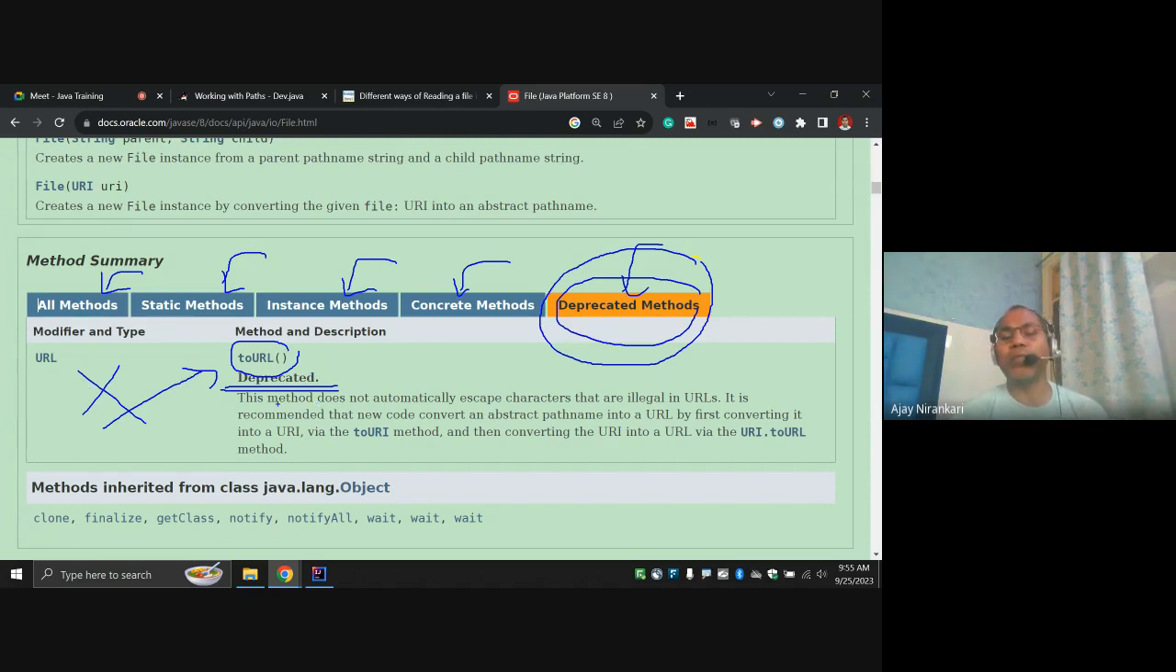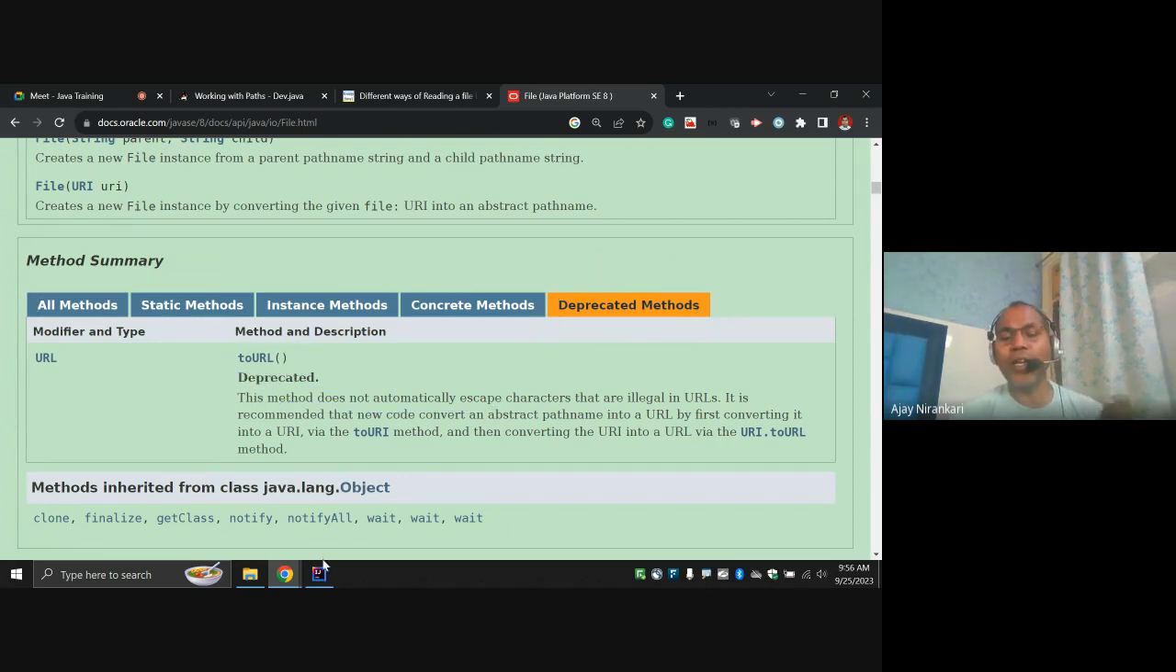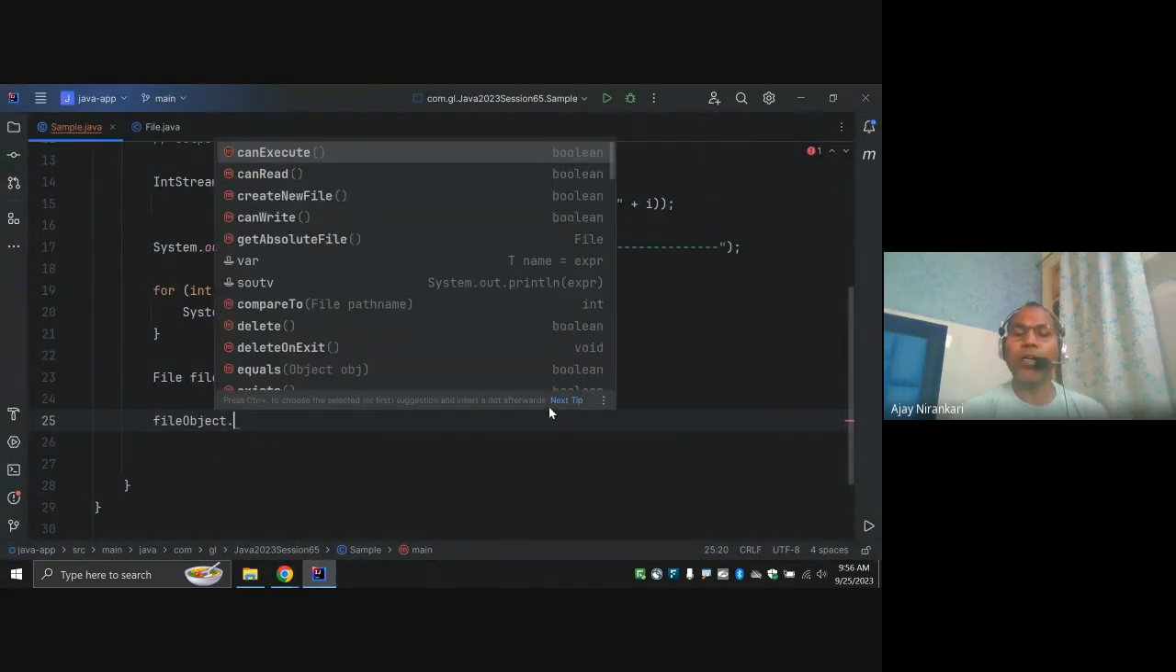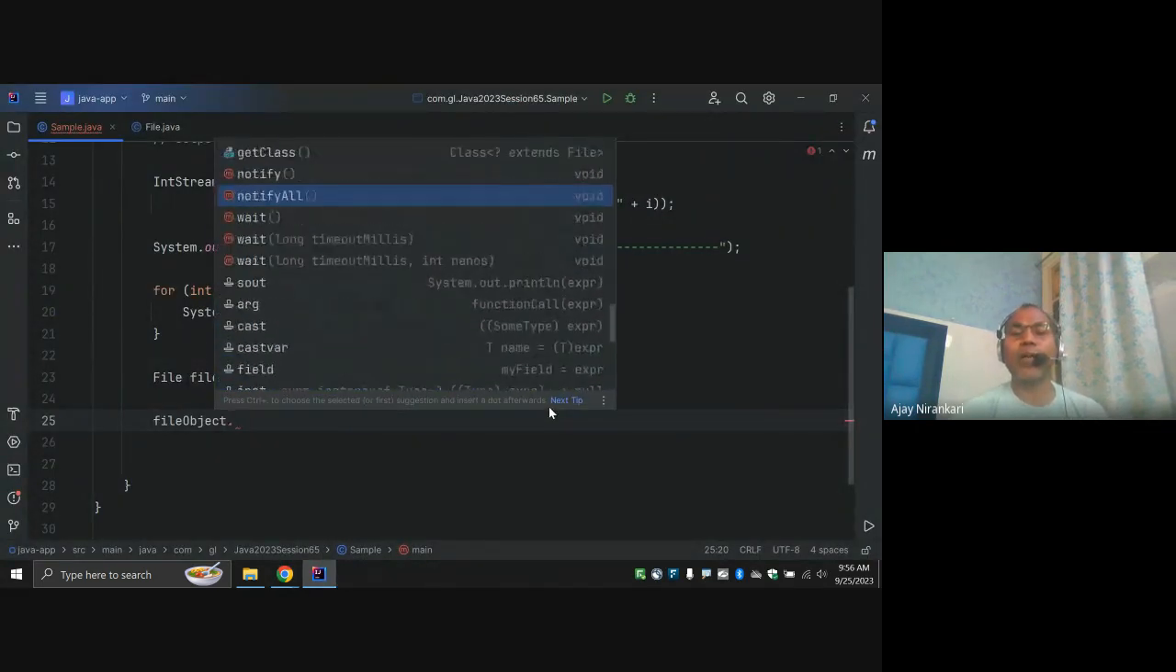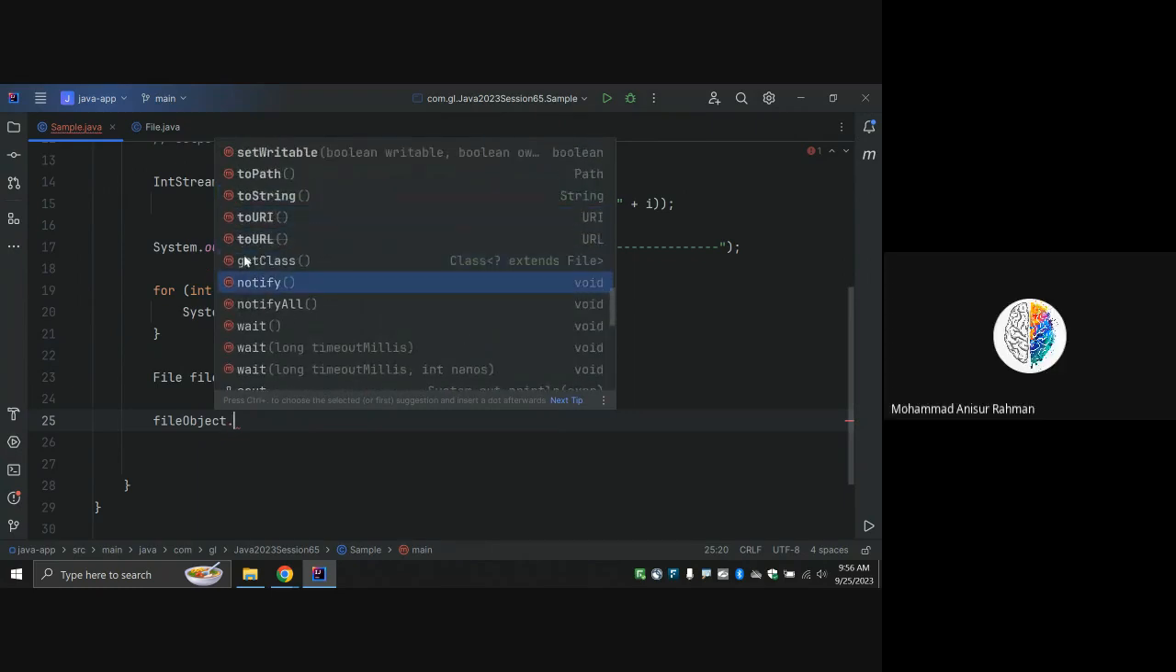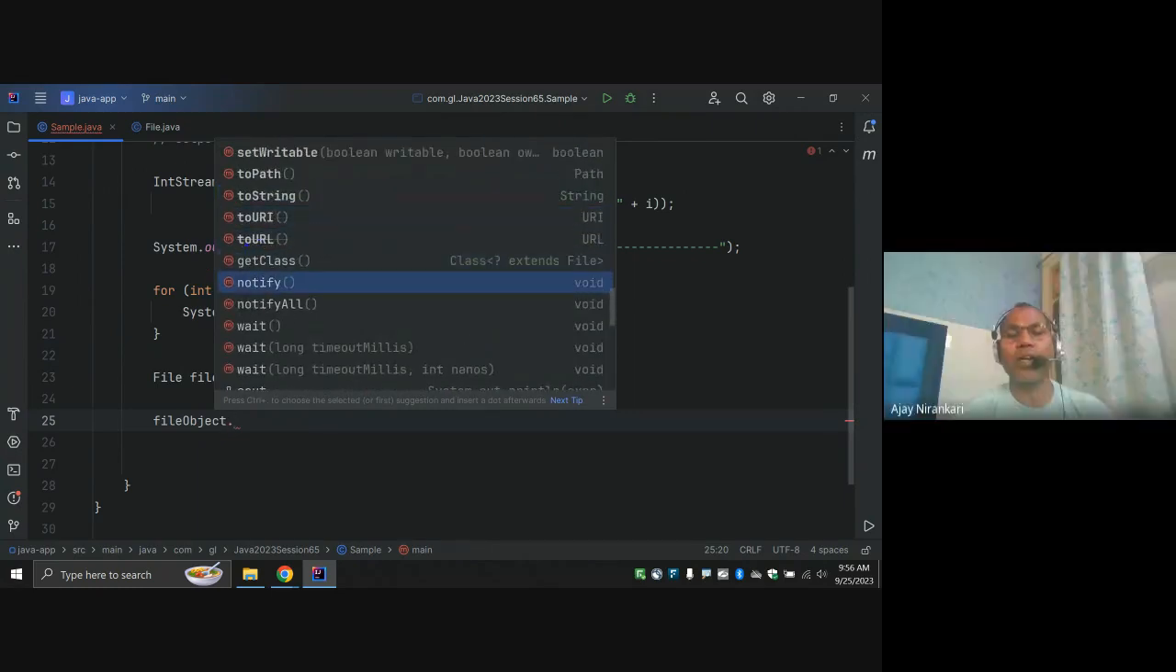So this is the meaning of deprecated. It means the method has some problem. Due to that, the Java designers say that in a coming release we are going to delete this method toURL. So don't use them. As a practice, whenever you are going to call any method, please check whether it is a deprecated method or not. In IntelliJ this is a good option. Whenever you say dot, for all the deprecated methods they have given a cut option. This means this is a deprecated method.